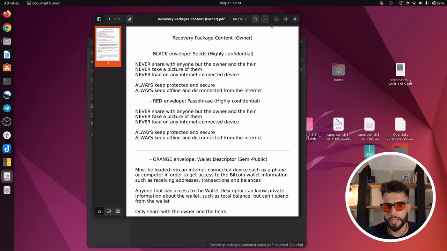And as you see, in the recovery package content document, you have a list of everything that is inside the package. So you'll have a black envelope with the seeds, and it states that it is highly confidential, with a list of things that you should do or should not do, like never share with anyone but the owner and the heir, never take a picture of them, never load on any internet connected device, always keep protected and secure, always keep offline and disconnected from the internet.